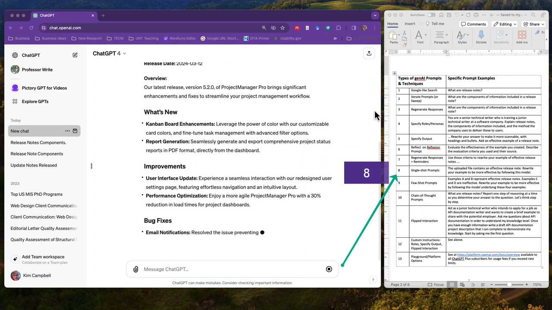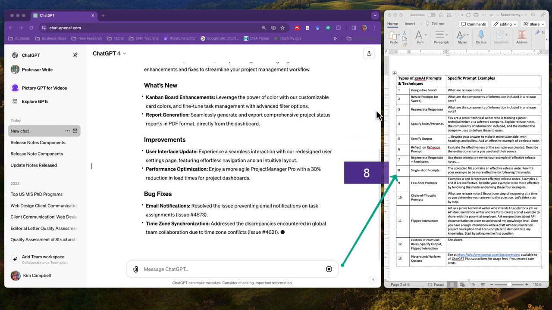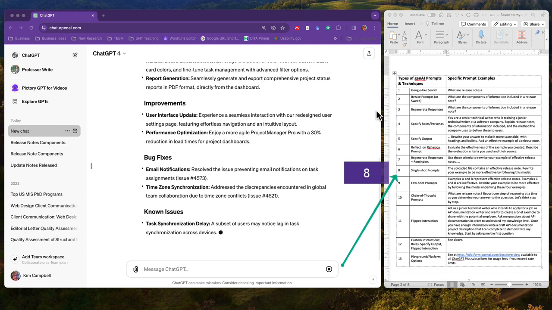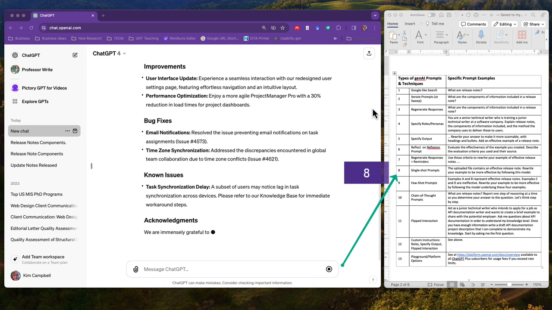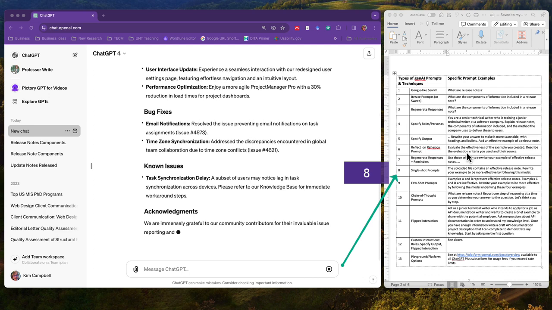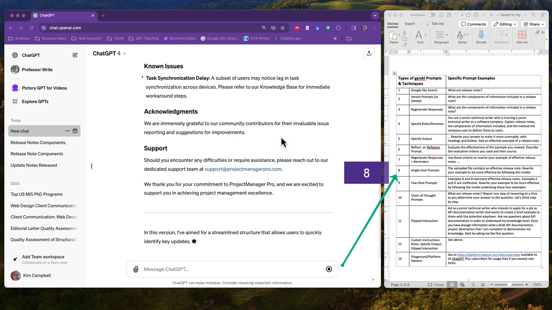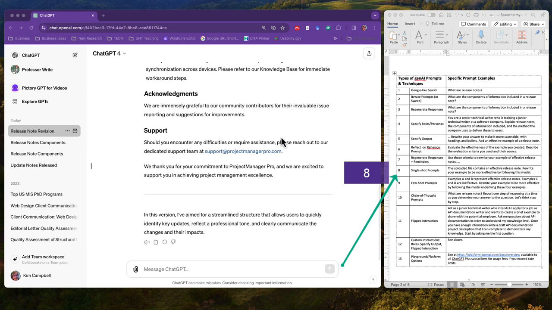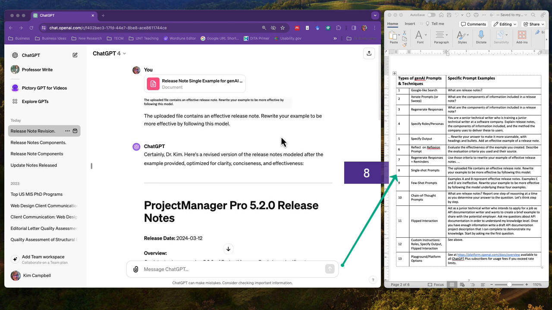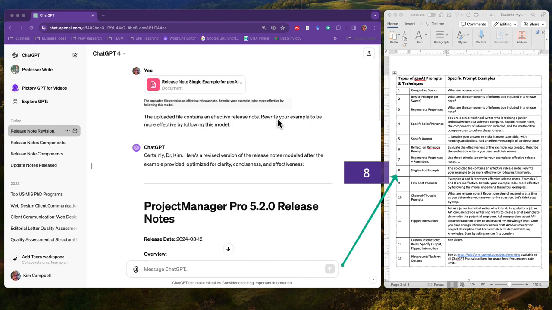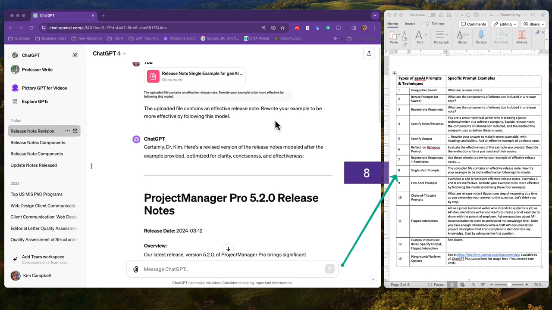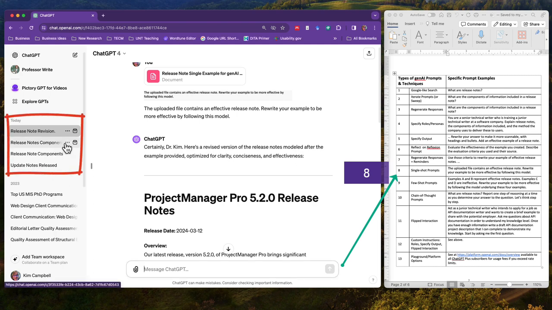It didn't do exactly what I wanted. It's rewriting the example that's in my file, but it's not using it as a model. Okay, so I need to tell, I swept that whole thing, didn't I? Yes, I did. So let's see if we can find, so you'll notice over here on the left, there'll be a list of the conversations that you've had, the sessions that you've had.